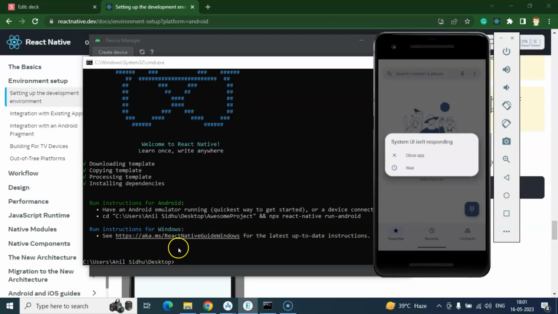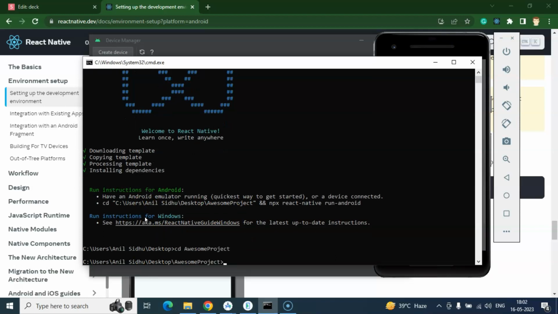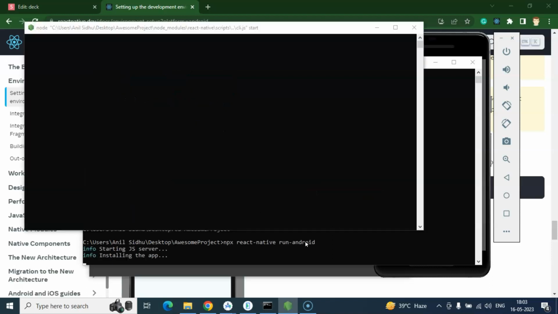Alright, so now the application is installed. Now let's go inside this application and run npx react-native run-android, in small letters. Hit run, and whenever you are running this command, if you have any issue with the environment variable or Java path or anything, then you will get the error at that time, right? And we will fix it. But most likely it should work fine.